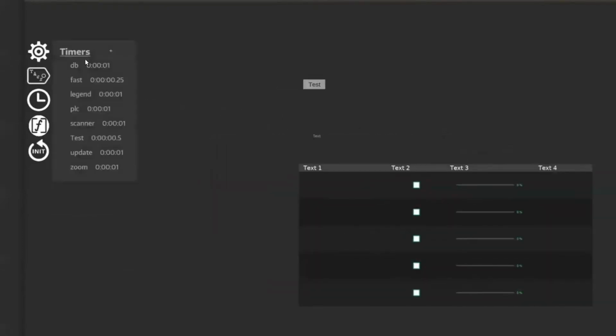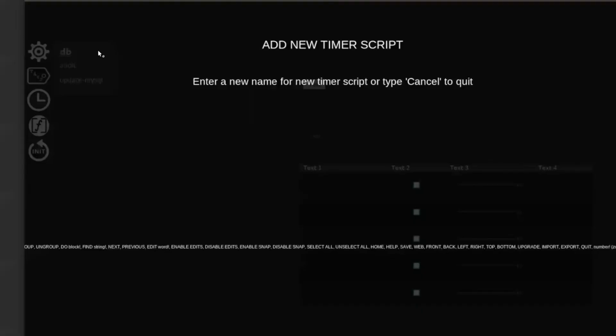Like I said, the important thing is the timers. When you're doing a database table, you're going to have to put in some code behind it. So you're going to have to add something to the DB timer to run that database call. So you click here on add and then put a new timer script in.